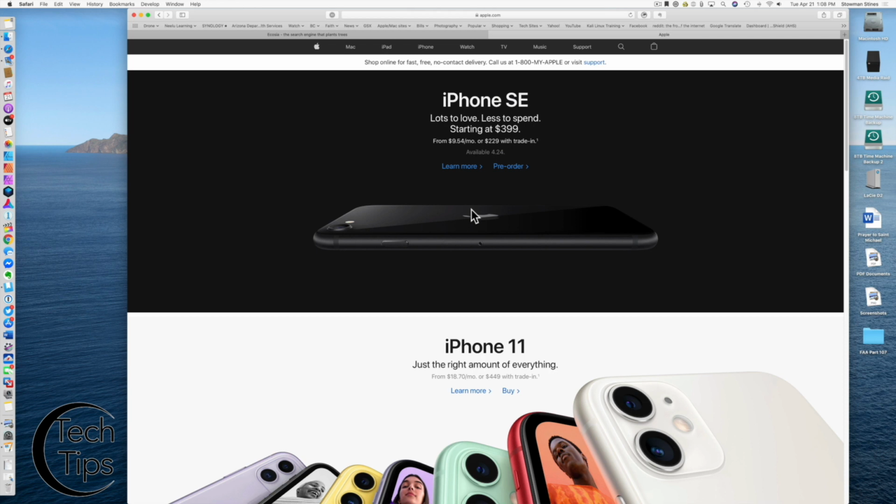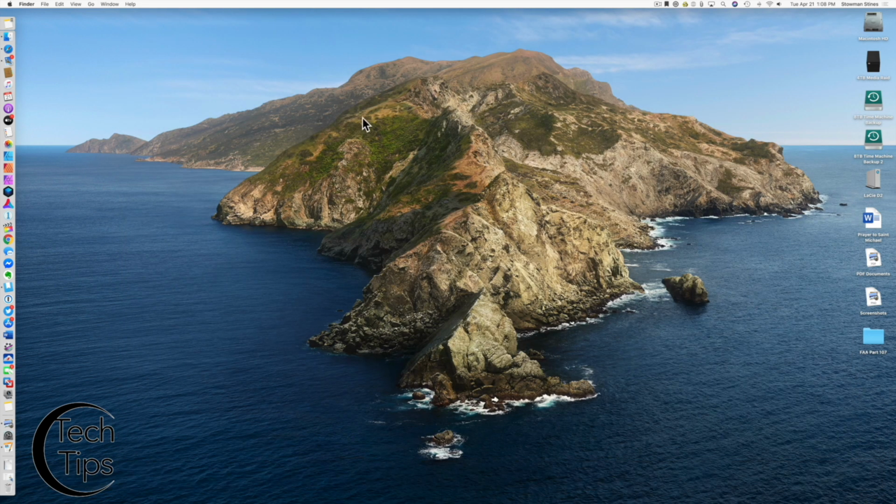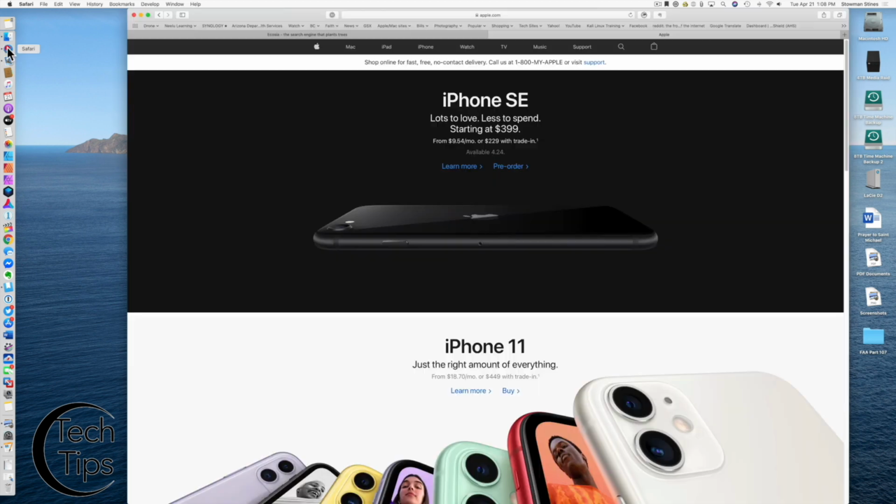Now, next thing we want to do is hide an active app. So right now we've got Safari open. We want to hide that. We don't want that app. We don't want people to see what's going on there. It's fairly simple. Command Shift H. To reopen this, all we would do is click on the Safari app icon inside the dock, and that'll reopen Safari.